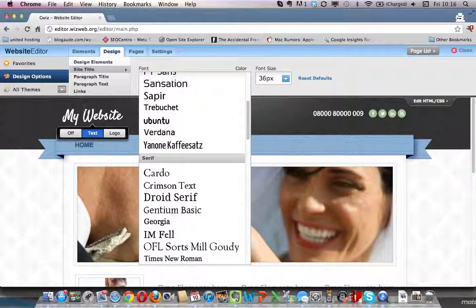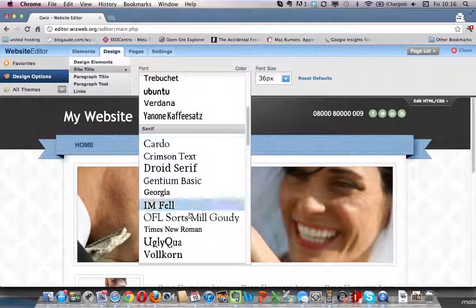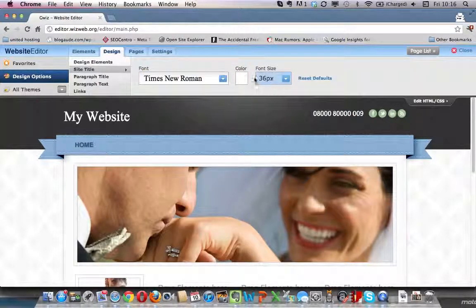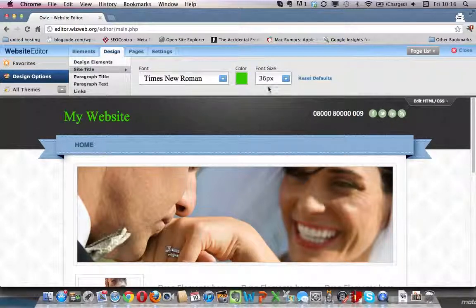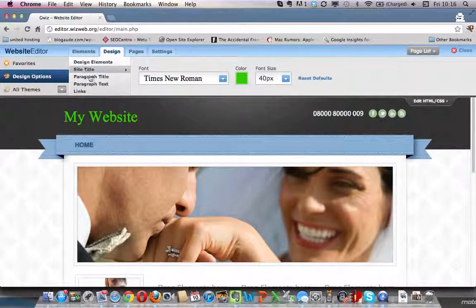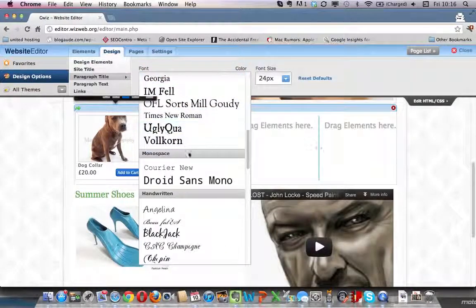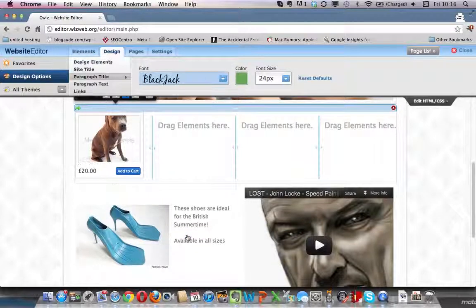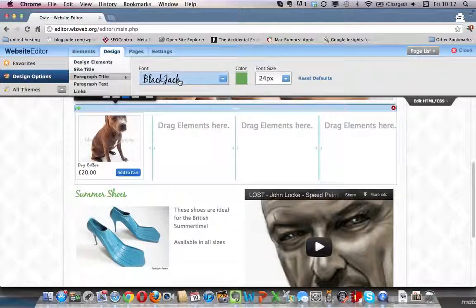here's the title. Okay, so let's put it in Trebuchet, or let's put it in Times New Roman, and let's change the colour to green. Okay, and let's change this font size to 40, and it's that easy. And again, same with the paragraph title. It's currently in Georgia. Let's change it to Blackjack, and you can see that our summer shoes here has changed to Blackjack.